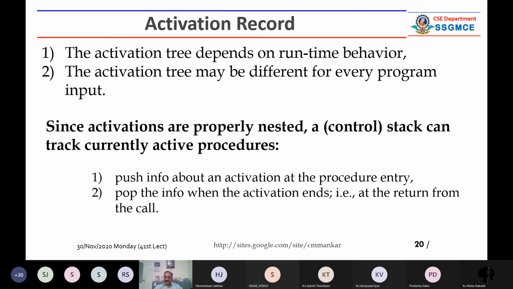Now activations can be nested. Matlab there is a procedure P. P is calling P. P is calling P. Then P is calling, suppose, Q. Q is calling, suppose, P, like that. So it is nested inside it. And this thing is maintained in something called a stack. That is called a runtime stack, or you can call it a control stack. So since activations are properly nested, a control stack can be used to track the current activation, the current active procedure.